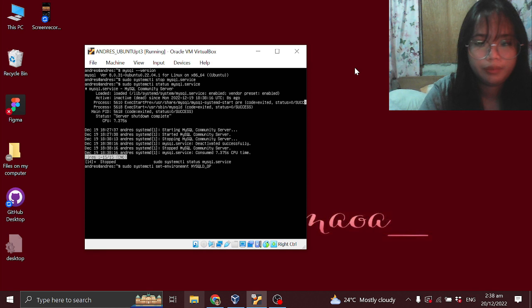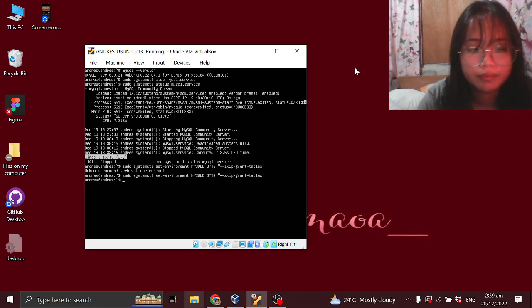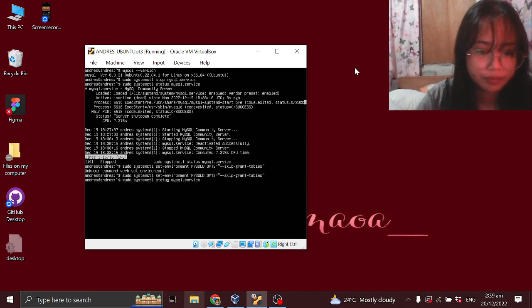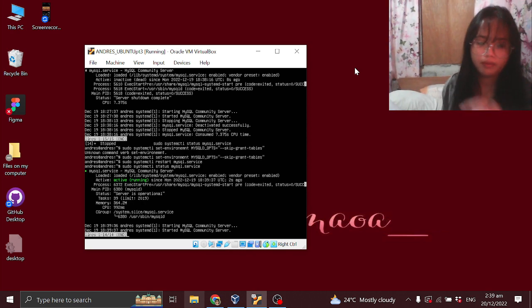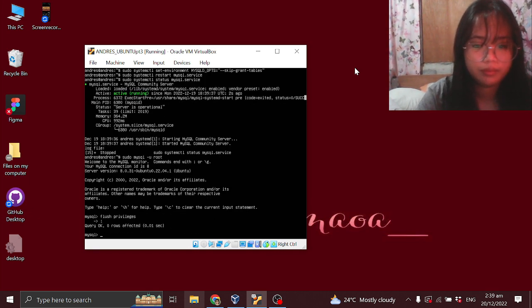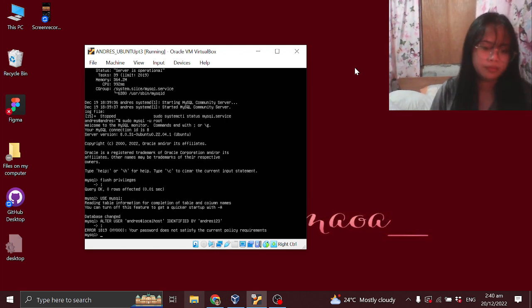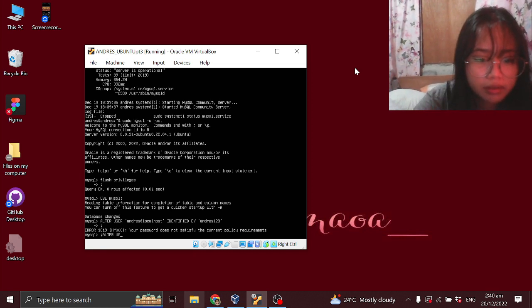To change the MySQL root password, you first need to shut down the MySQL server using the command sudo systemctl stop mysql.service. And check the status of the MySQL server to verify using the command sudo systemctl status mysql.service. To start the MySQL server without granting the tables and networking check, set the environment variable mysqld_opts which MySQL uses on startup.